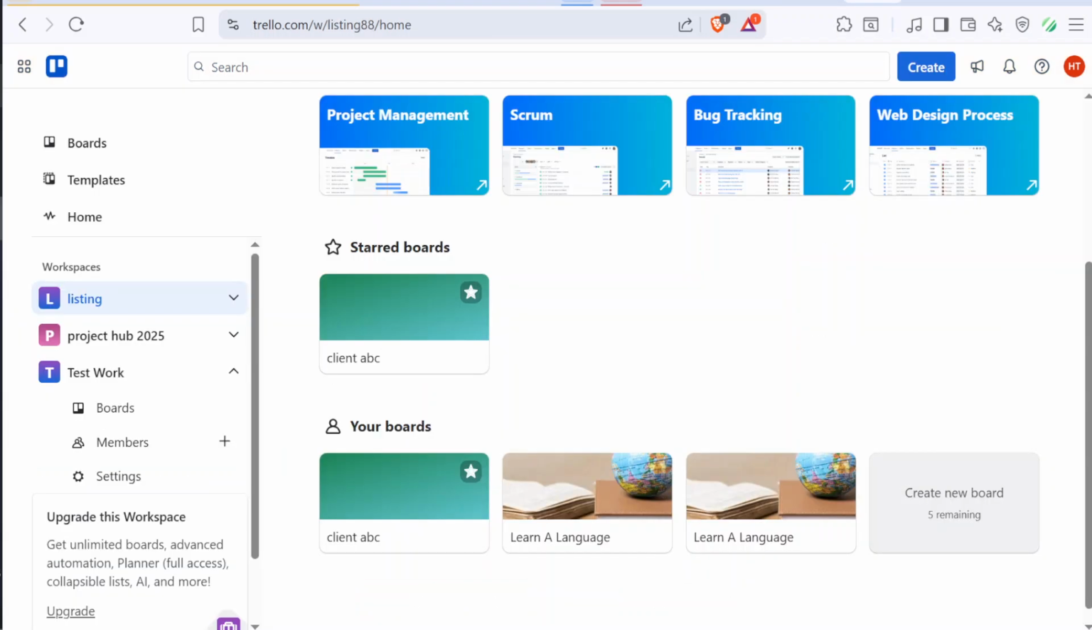Now, let's look at removing a member from an entire Trello workspace. Go back to your Trello homepage, find the workspace you want to manage, and click the drop-down arrow next to its name. From the menu, select Members.